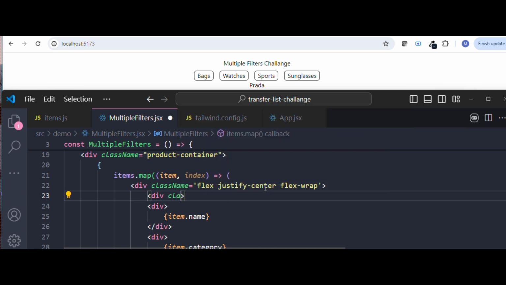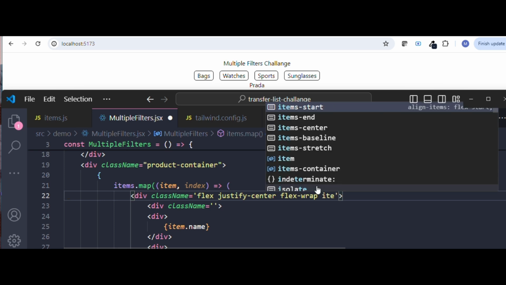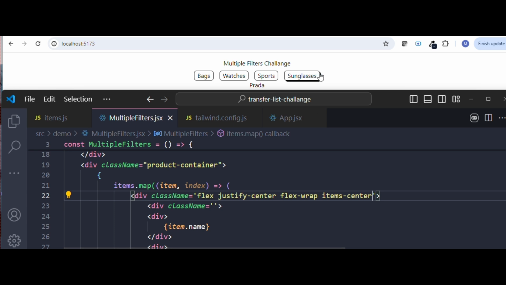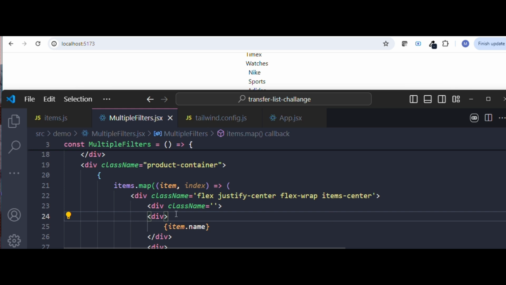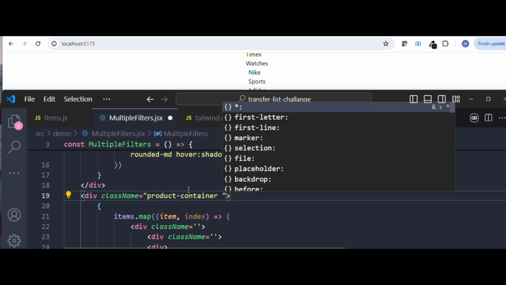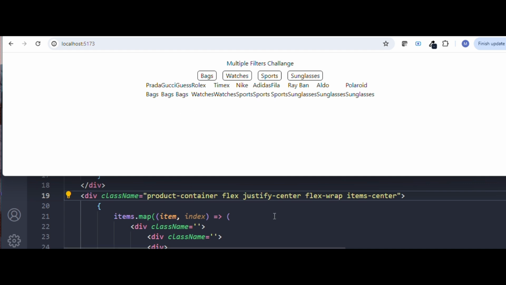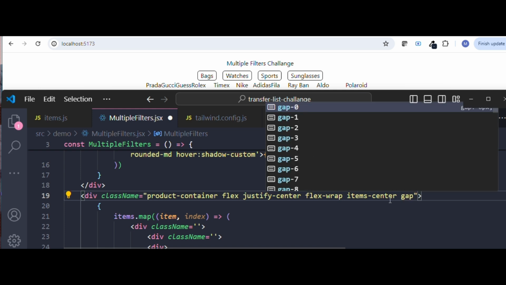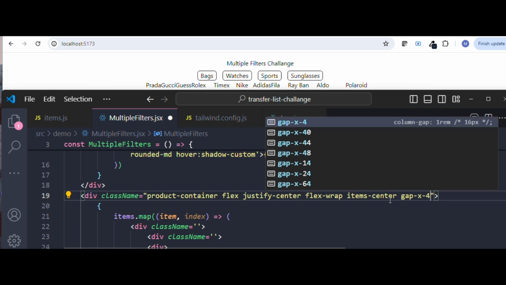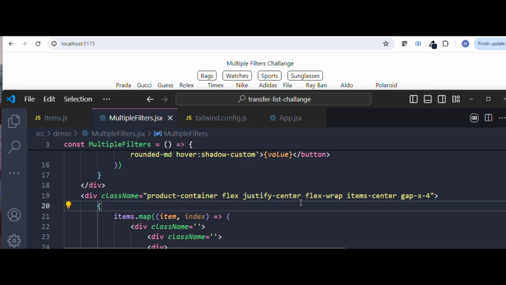Class name, sorry. Let me see, items center. I did a wrong thing here. Should add here. See, now we got it, but again we still need some styling here. Gap x4, yep, we got it.